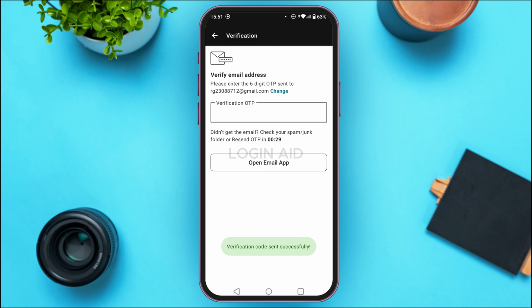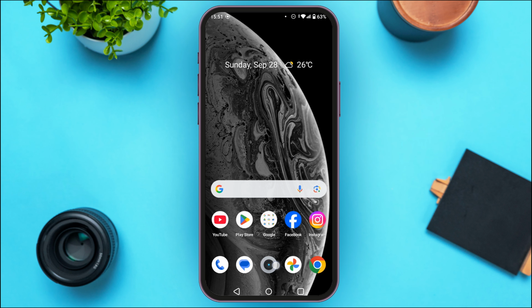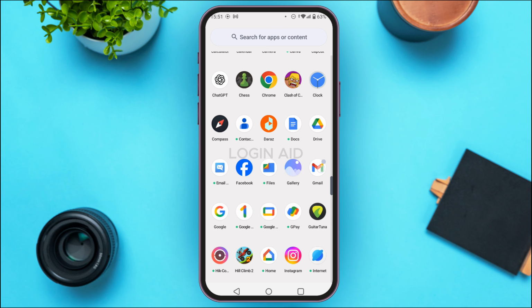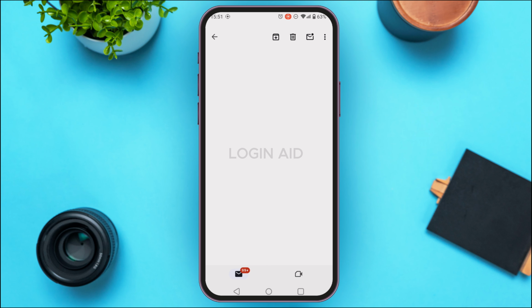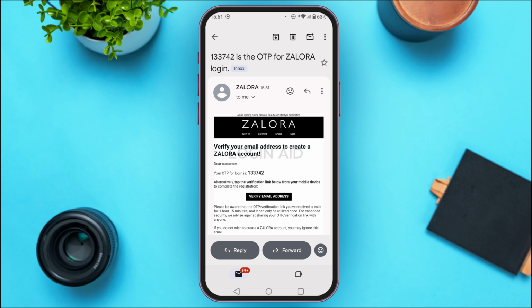Now you'll have to verify your email address. A 6-digit OTP has been sent to your email. Open the Gmail application. You can see over here, Zalora has sent me the email. Tap on it. Now in this email, you'll be able to find the OTP. Simply memorize this OTP, or you can also tap on the copy option if you want to copy it.